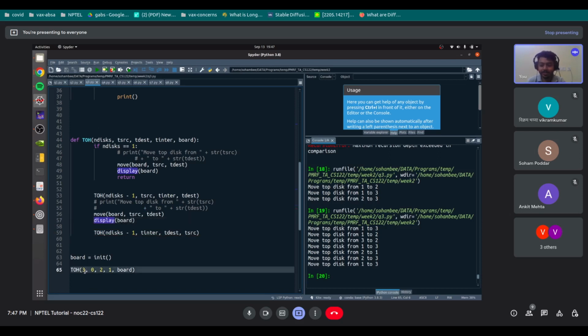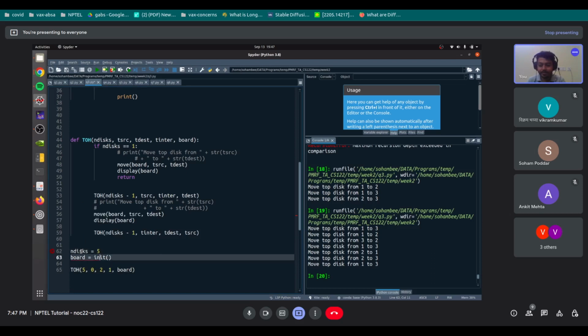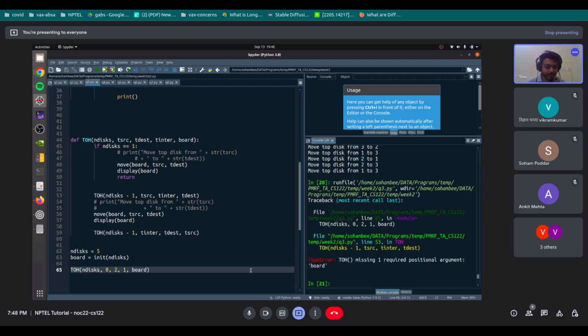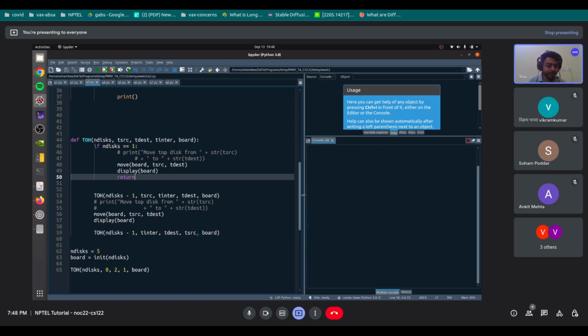Let's start with, say, 5 disks. Oh, tower of, oh sorry. Okay, yeah, here we have to add the board because we added one parameter, so we are just adding the board here. And now let's see, should work.